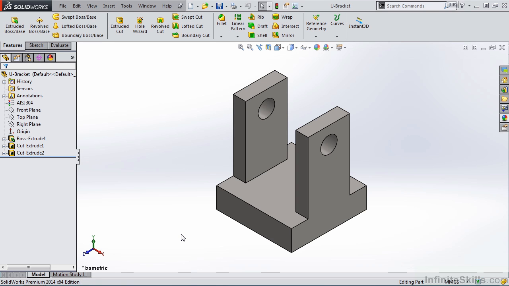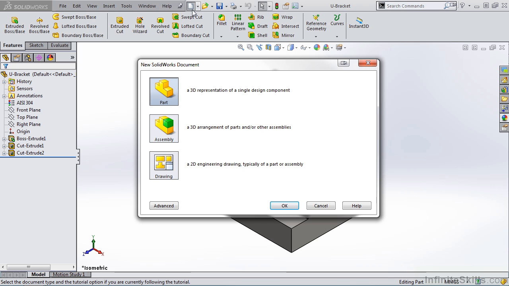One of the more common methods is to simply select the new icon. The new SOLIDWORKS document dialog box opens, and notice we can select the part, assembly, or drawing. We want to go into the assembly environment, so obviously we're going to select assembly and then select OK.